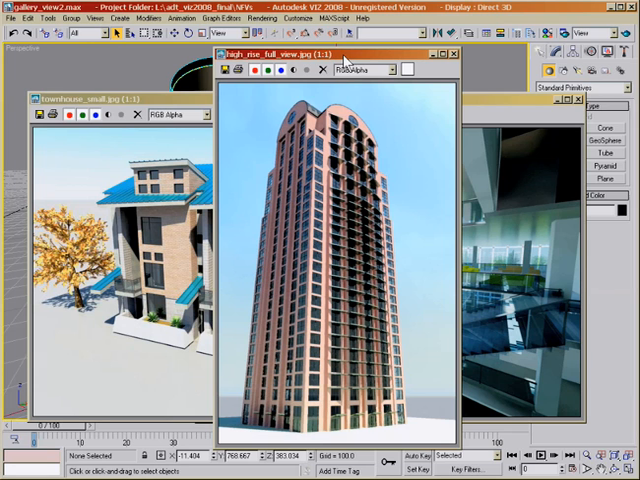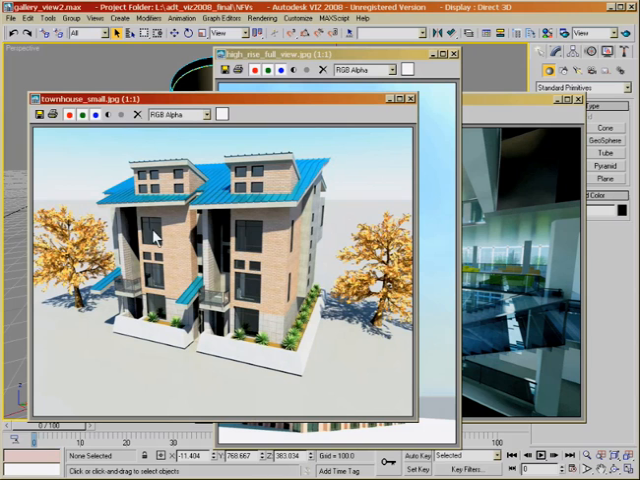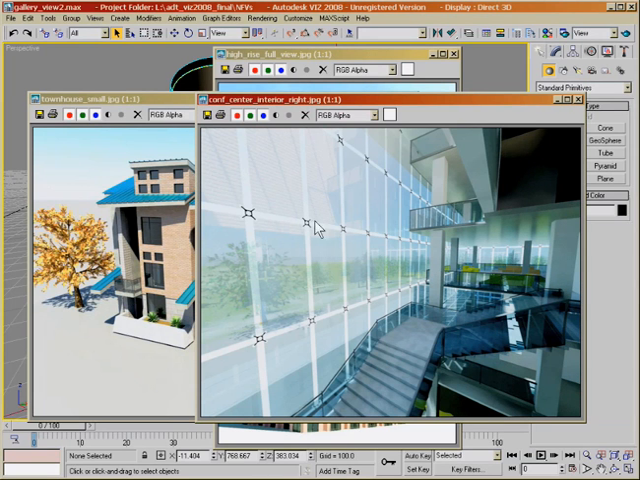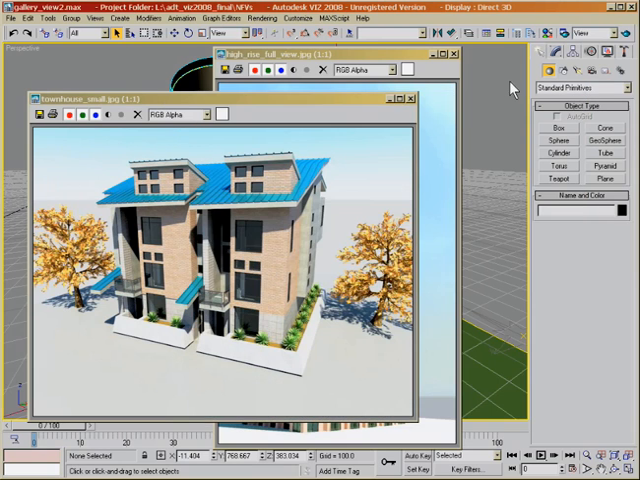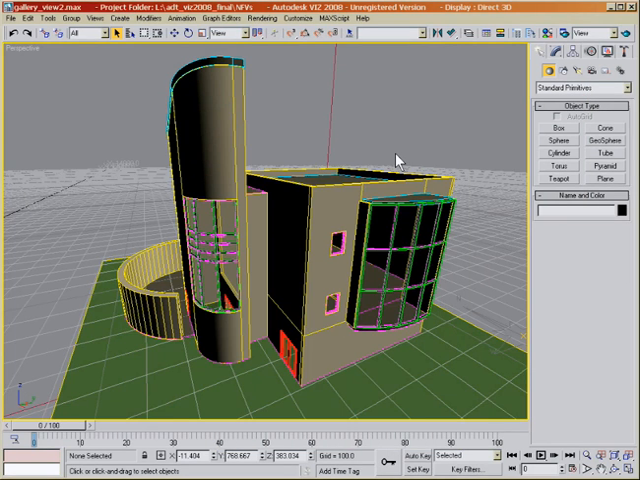In these images you see some examples. All these models use the Archi design material with only a couple of textures changed. Everything else is just parameters tweaking. Let's see how it does that and how easy it is to use.